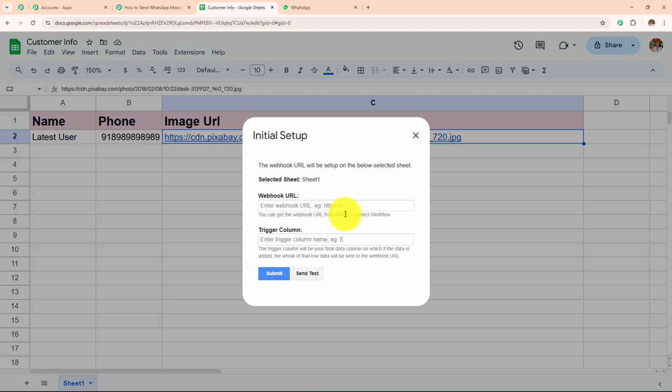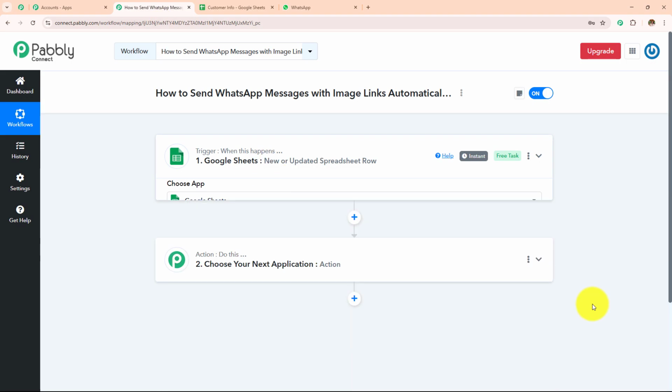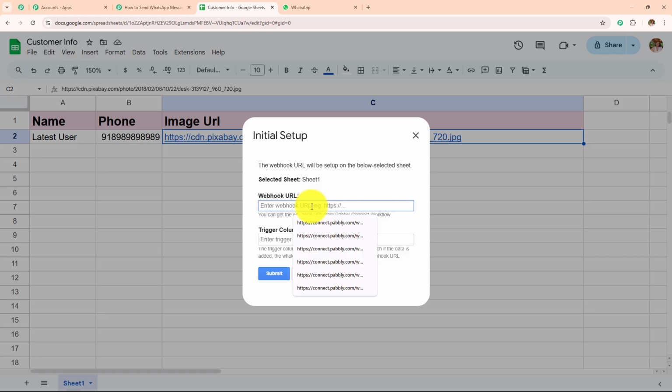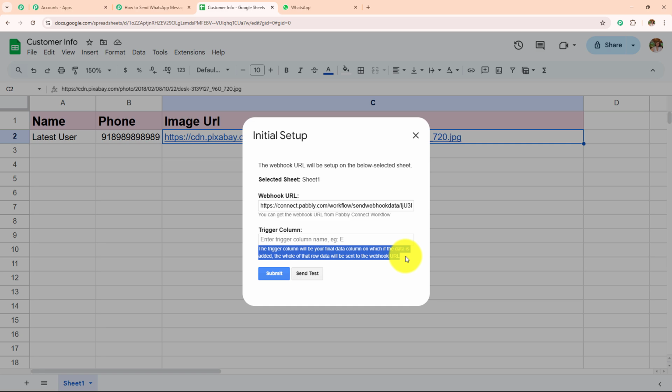So this box has appeared in front of me where I need to enter this webhook URL in the trigger column. So this is the same webhook URL which I am provided in my Pabbly Connect workflow. So here I am going to copy this webhook URL and then I am going to paste this webhook URL over here, and then I need to enter this trigger column. So the trigger column will be a final data entry column on which if the data is added, the whole of that row data will be sent to the webhook URL. So here my final data entry column, or the end column, or the last column, is column C, because this is the final data entry column on which I am adding the data.